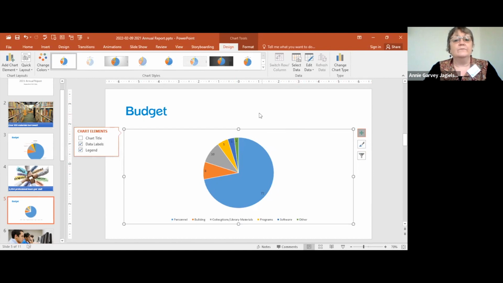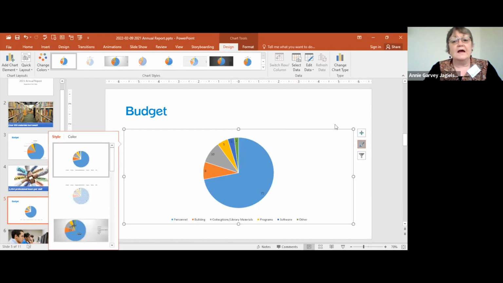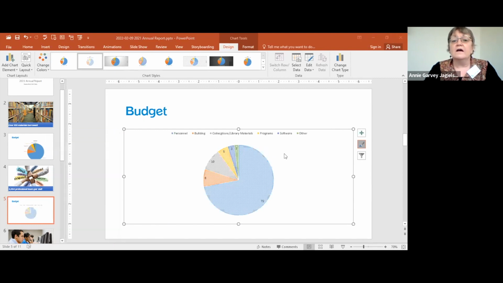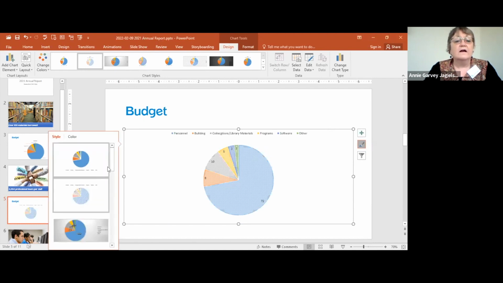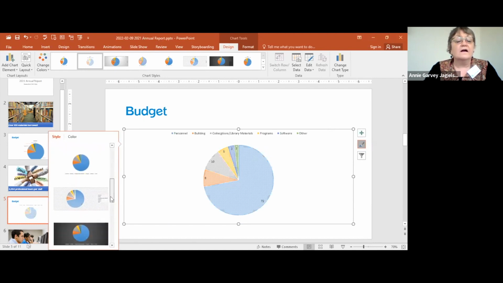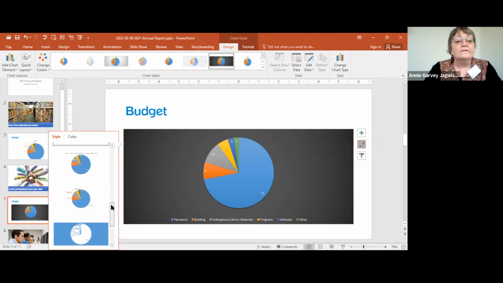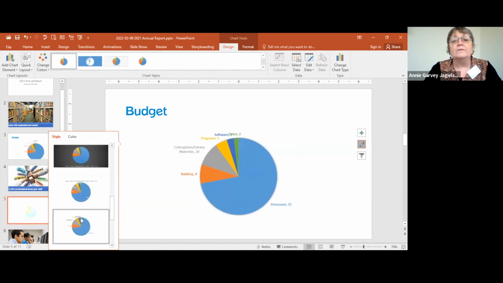I don't want a chart title, so I'm going to click here. And when I click on the paintbrush, it gives me all these different things that I could do. So I can do all these layouts. I'm going to click on it again. And maybe I want it to look like that. Or maybe I want the chart labels to be above, which I think looks nicer.